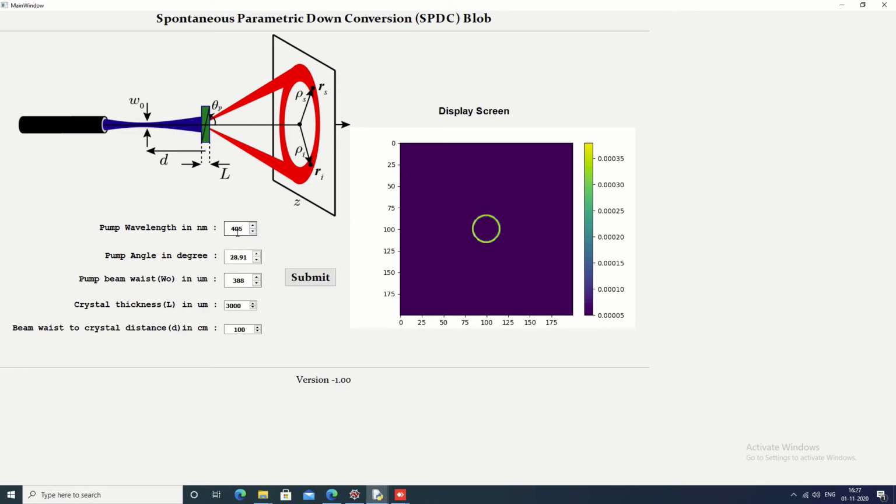So for example, the pump wavelength is 405 nanometer, the pump angle is 28.91, the pump beam waist is 388, and the crystal thickness, let's do 2 millimeter. That is the ring that we see on a screen kept at some distance. In fact, we saw that at 28.6 we had the blob. So as we can see, the down conversion is just starting to get satisfied. This is a pretty bad phase matching condition.